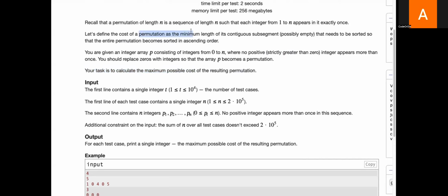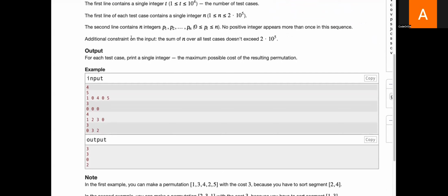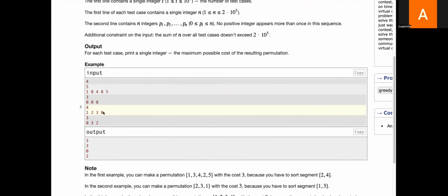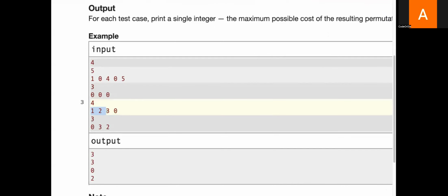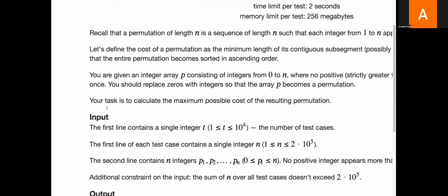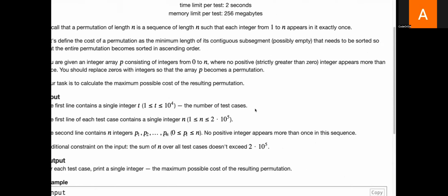Cost of a permutation is the minimum length of its contiguous subsegment that needs to be sorted. Okay, so let's take an example from the test case. See, 1, 2, 3. So yeah, one more thing that I forgot to tell.